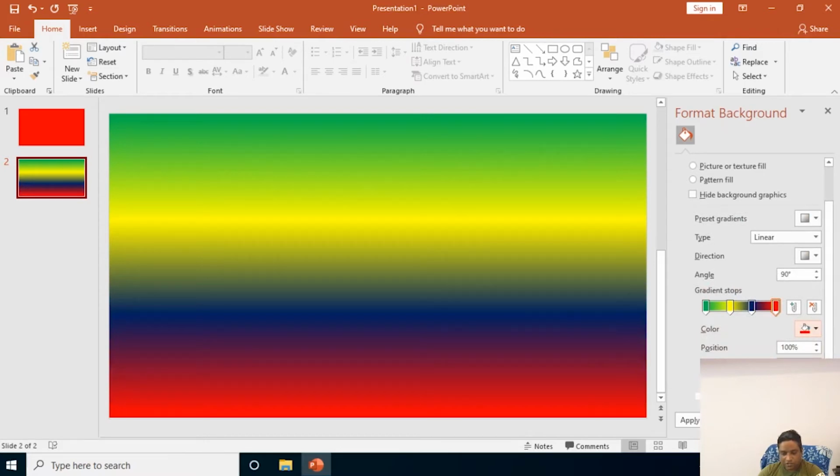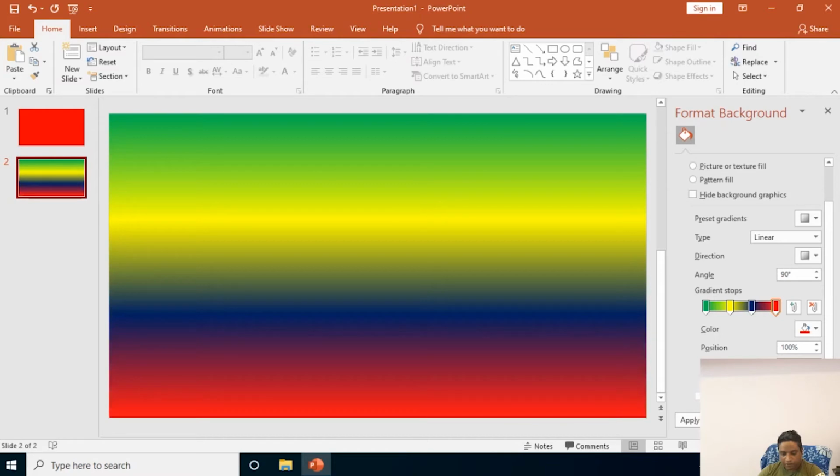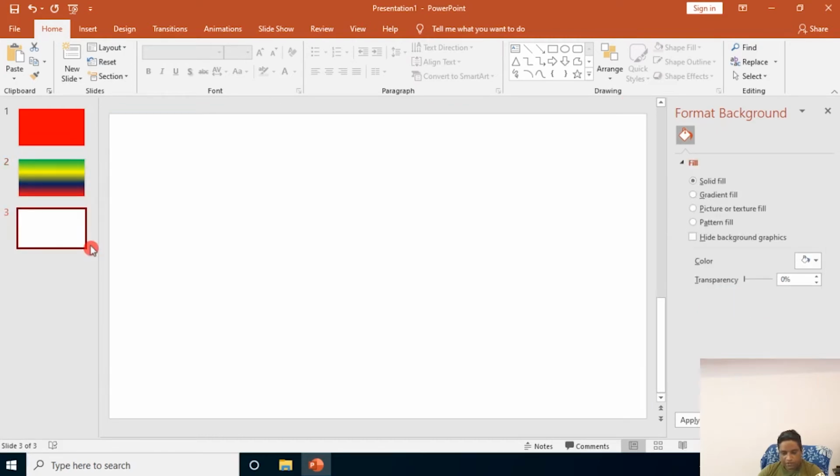Same way with transparency, you can make it lighter, or if you want you can change the color. Every color has a transparency option. Select the blue color and I can change the transparency of the blue color. Understood? Brightness. Okay, now again I want to create a new slide. Right click, new slide.